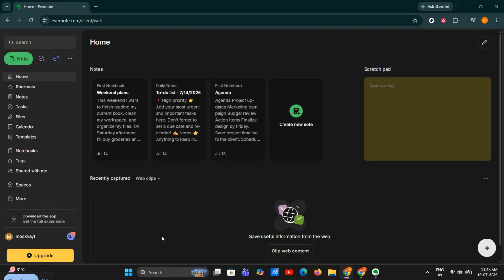And that's really all there is to it. In just a few steps, you can log into Evernote from your browser and start managing your notes again.